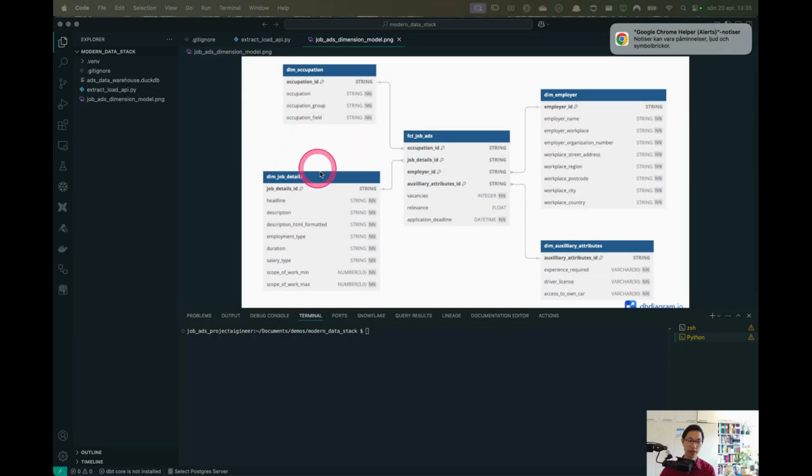So this is how far we have come. We have created this dimensional model. You can see that this is the star schema. We have fact in the middle and we have a lot of different dimensions. The idea is that the fact is the main transactions where you have the vacancies and relevance. These are the metrics, and then you have several dimensions. You have, for example, dimension job details, dimension occupation, dimension employer, etc. And this will make sure that we can join them to get more additional information when needed.